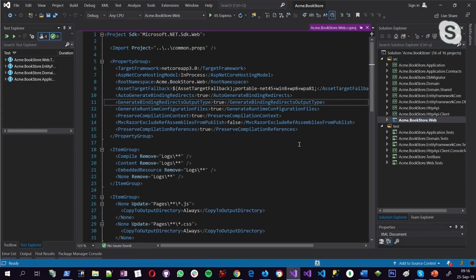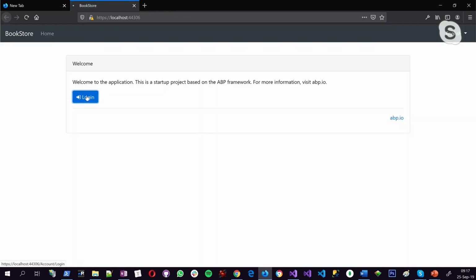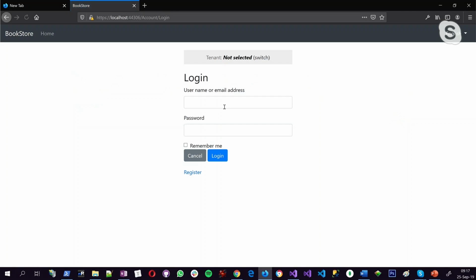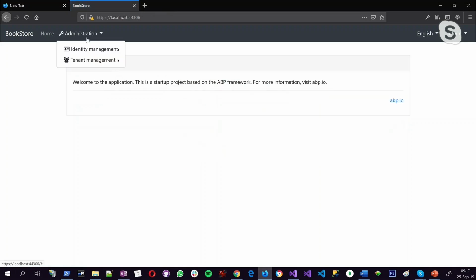When I run the application, the solution template includes some pre-built modules like tenant management and identity management. When I run the solution, yeah, I see the account module. I can enter the username and password. The startup template uses two modules, as I said before.